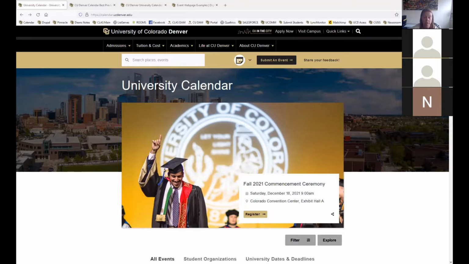So afterwards, when you come to the calendar, it will look like this. Rather than sign in, it'll have a submit your event here, and it'll have access to a dashboard, which will show you your events and things like that.